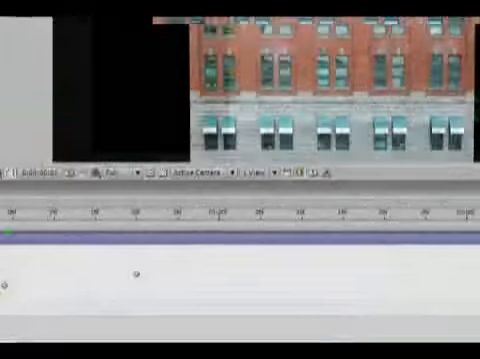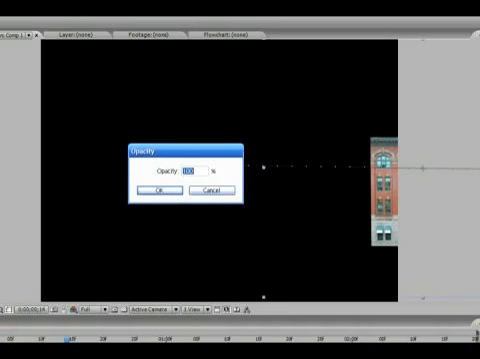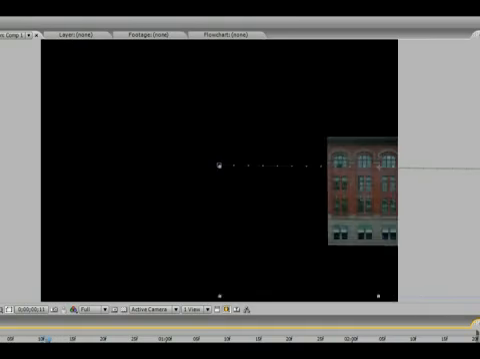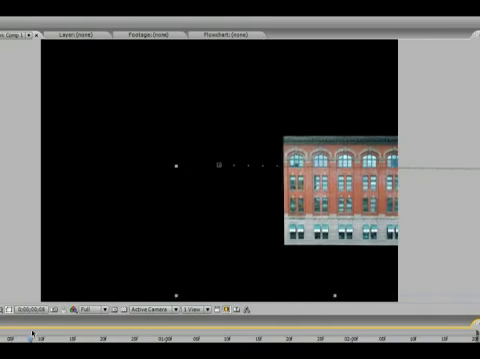So let's try a fade. As it's moving off, we'll set a keyframe here, and then fade it out here. Double click on the keyframe, set the opacity to 0, click OK, and you can see that as the image is moving off screen, it's fading out.